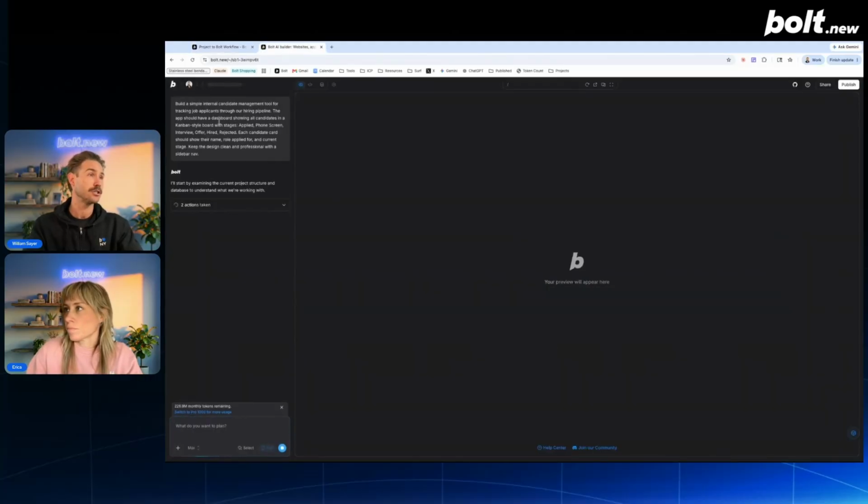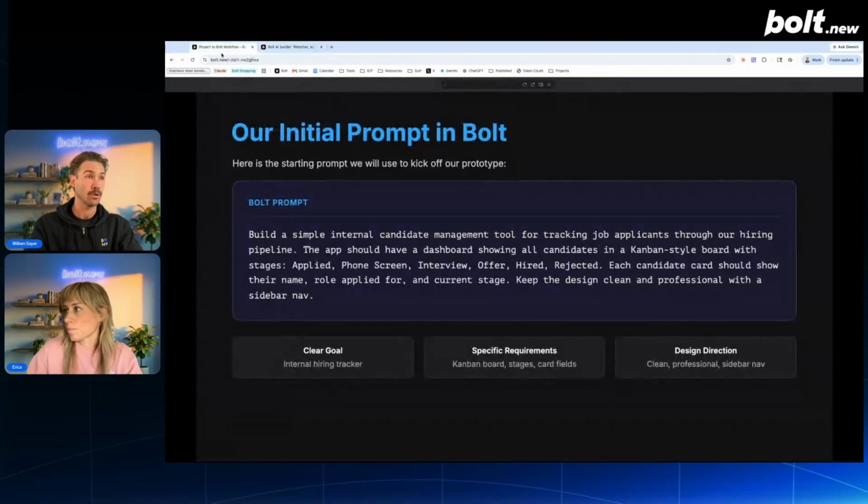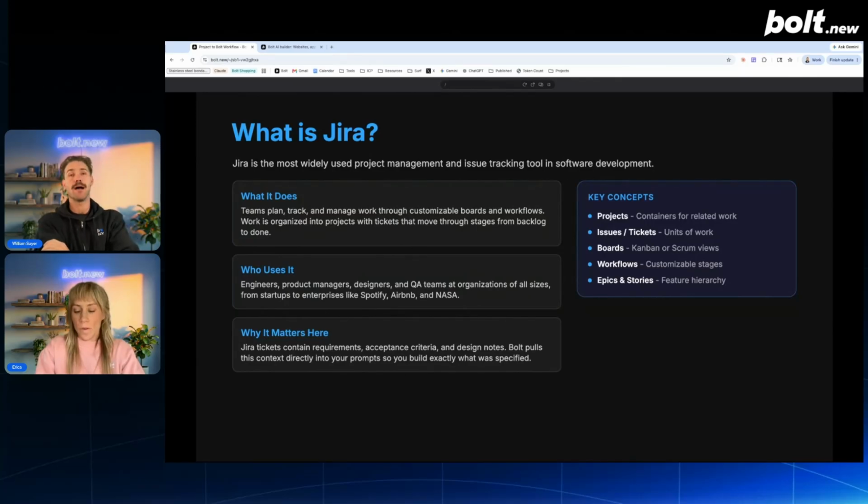So coming back into our Bolt project, we're just going to let this plan out, and this will probably take a minute or two. While that's doing its thing, let's just jump over and quickly go over what JIRA is. Some of you may have heard of JIRA before by a company called Atlassian. So basically, it's one of the most widely used project management and issue tracking tools in software development. Effectively teams can plan, track, and manage work through customizable boards and workflows, and work is organized into projects with tickets that move through stages from backlog to done.